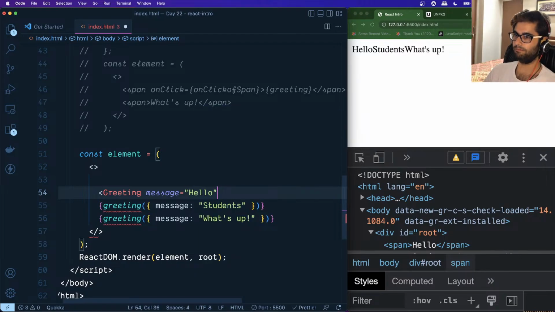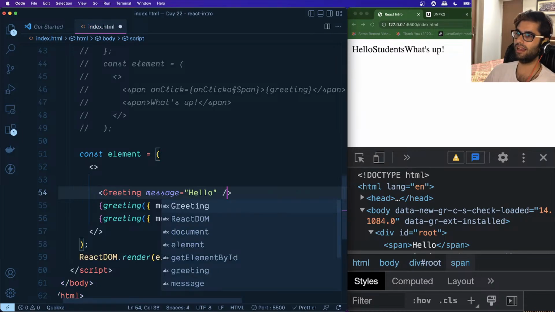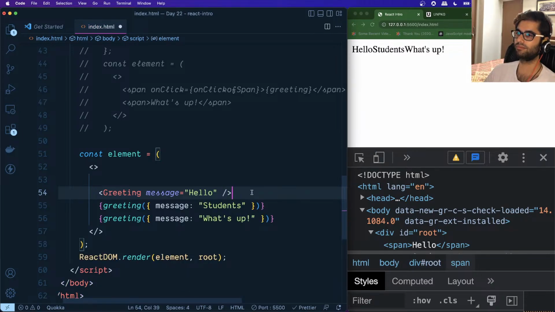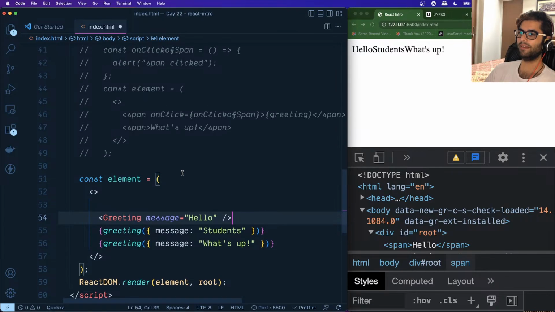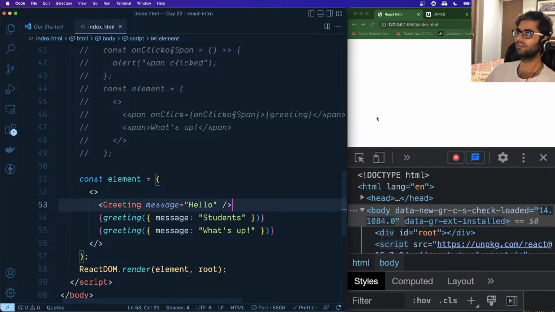And since we're using React, you need not necessarily have a closing tag. You can have just a slash like this. So instead of calling a function like this, you can also call a function which is known as a component in React like this. And let's save this.